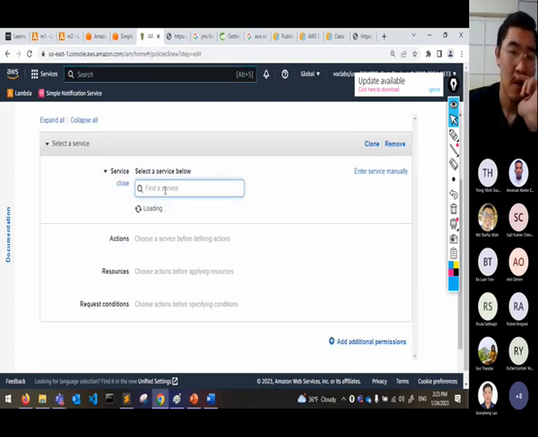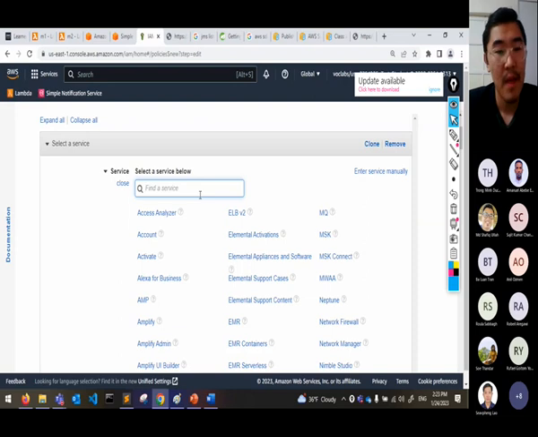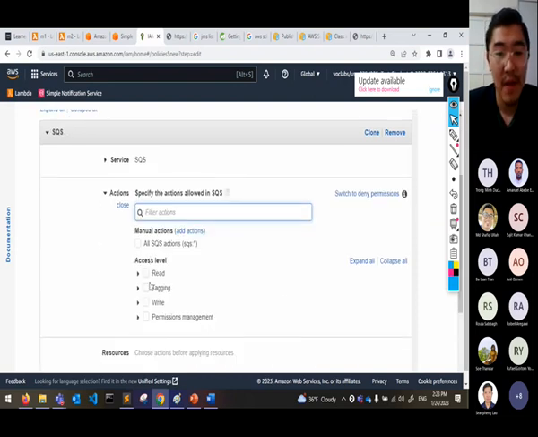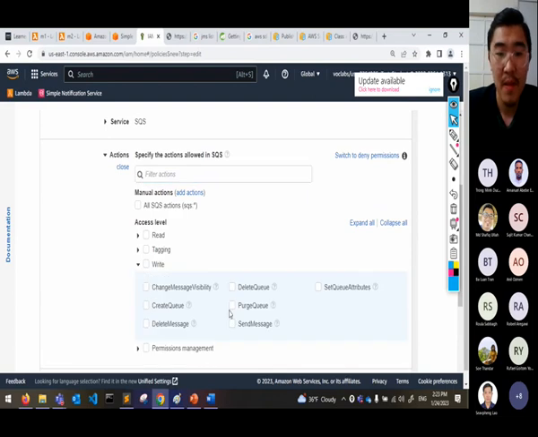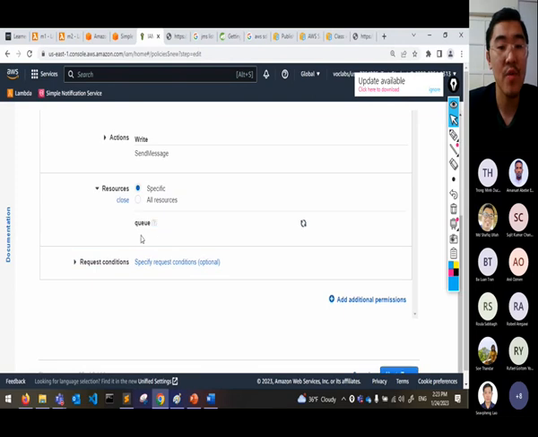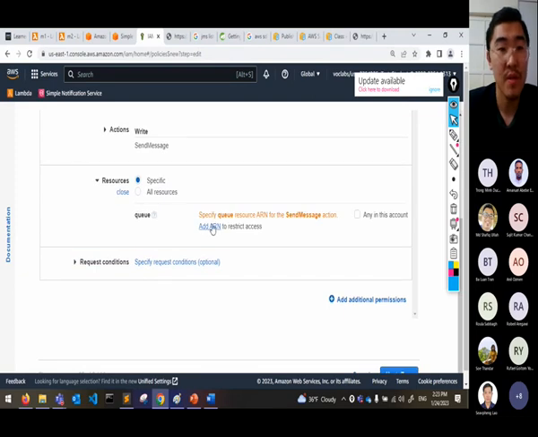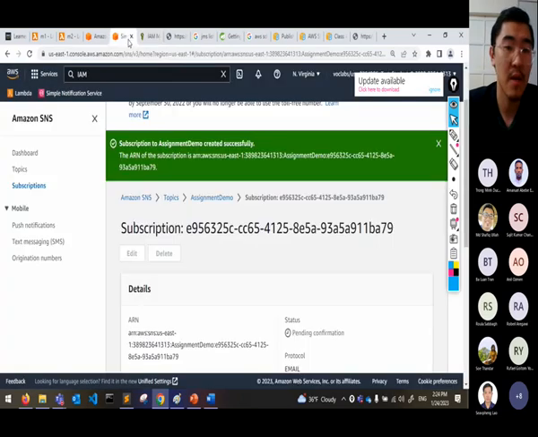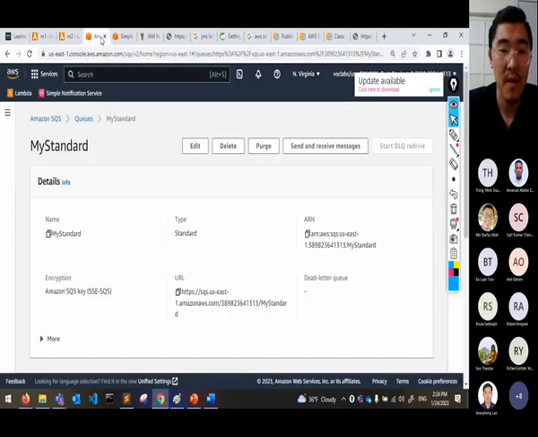So here, SQS is the one. And then we want to write, and then we want to send message. Send message. And on which resource? The resource is, so it expects the SQS queue ARN, I think this one.